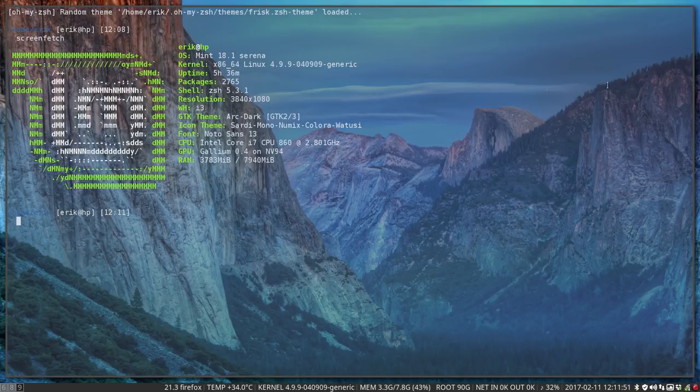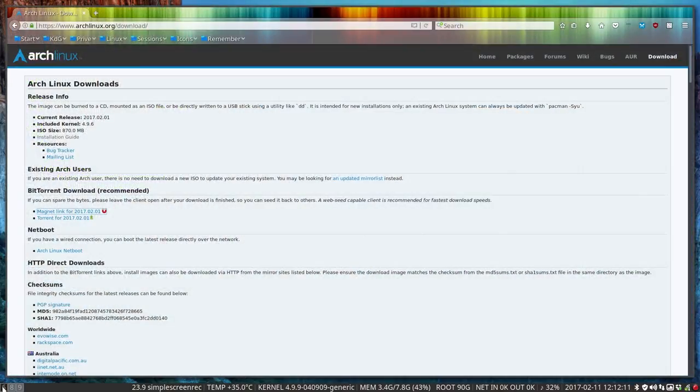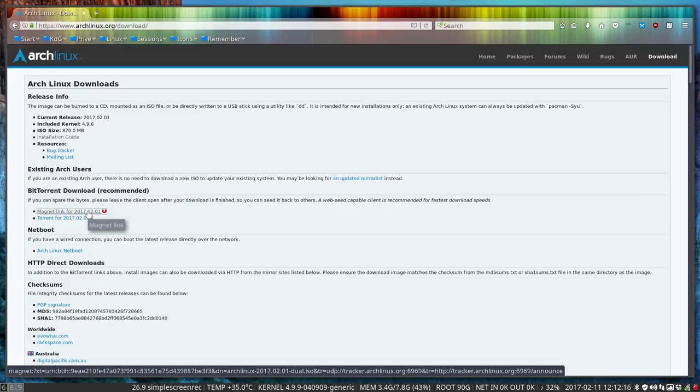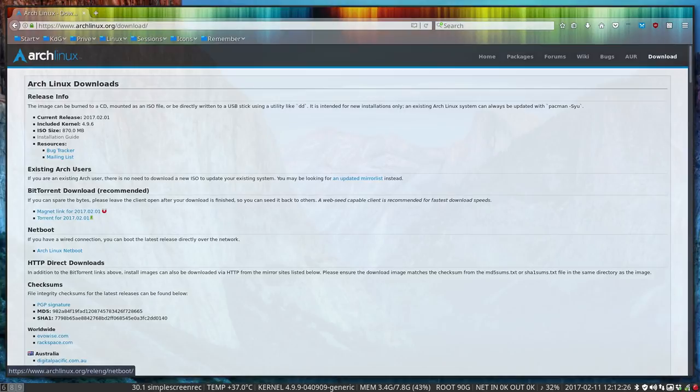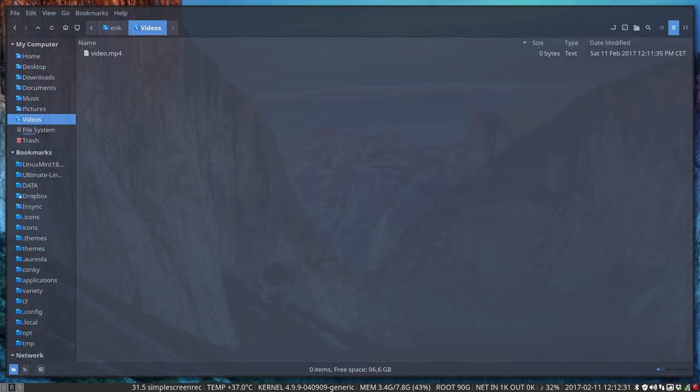So we're working on this distro, which is Linux Mint 18.1 Serena, kernel 4.9.9, with the latest ZSH in i3, with the normal Arc Dark theme and the special Sardi Mono icons. We have installed VirtualBox in order for you to follow everything. And before we begin, we've downloaded the new Arch Linux ISO from February. Last time I made a tutorial about the 0.1 release. So now there's a new kernel inside, and we are going to film everything and make a tutorial about it on VirtualBox. Let's maybe move our VirtualBox from screen 1 to screen 7.